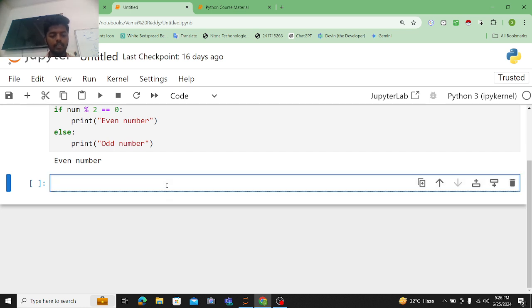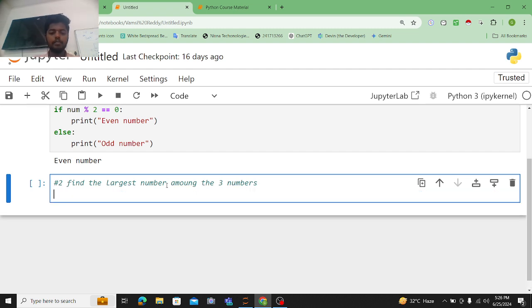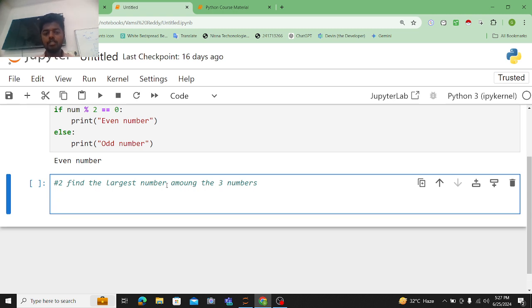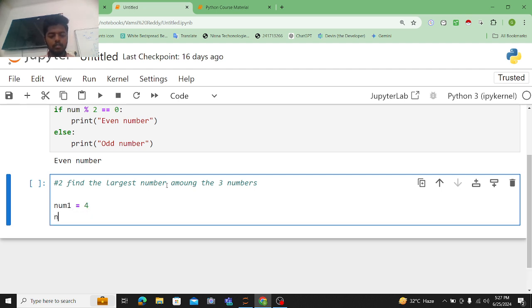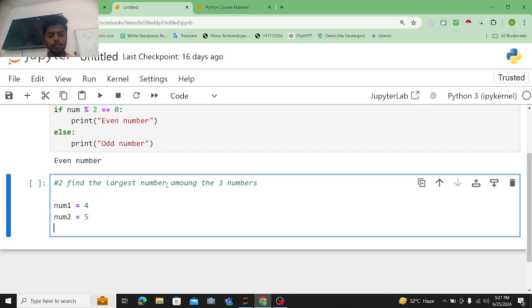We will go for the second question, which is to find the largest number among the three numbers. Let me write the condition. We decided to find the largest number among the three numbers. Let me take num1 equals 4, num2 equals 5, num3 equals 33.